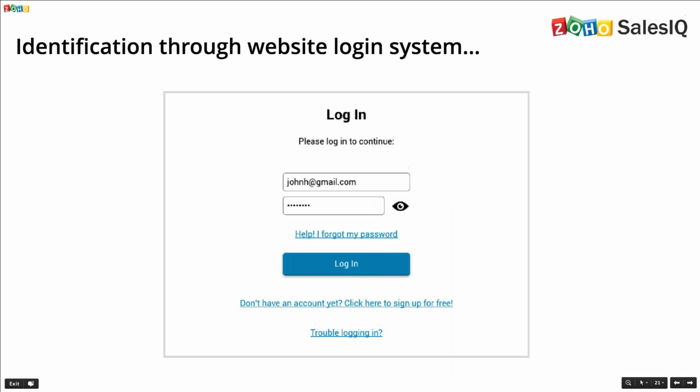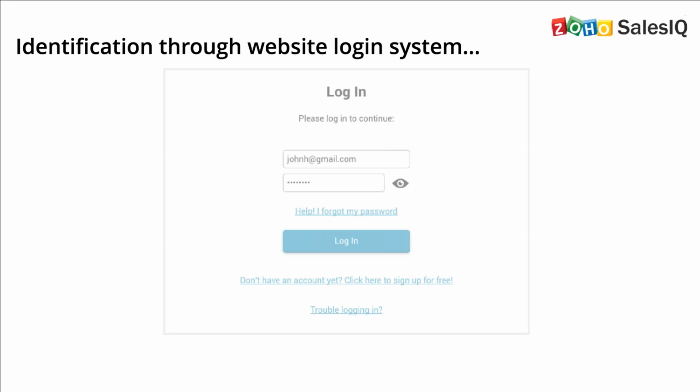So we're going to talk about the last aspect of the webinar today, identifying visitors through the website login system. You'd have seen one of these different login systems on many websites. You want to buy something on Amazon, eBay, you need to log in before the item can be shipped to you, or before you can even pay for that. So this is a sample login system.